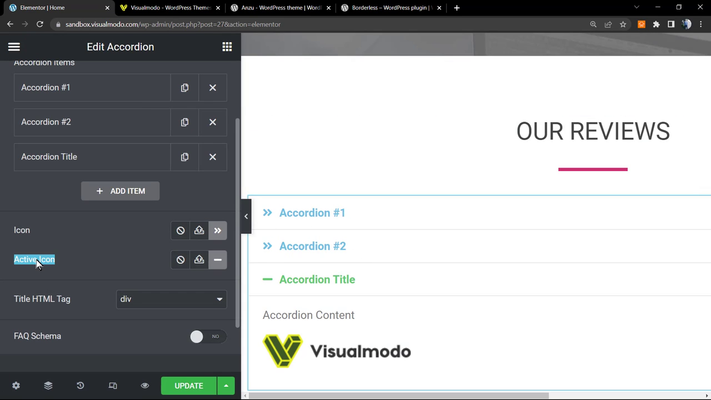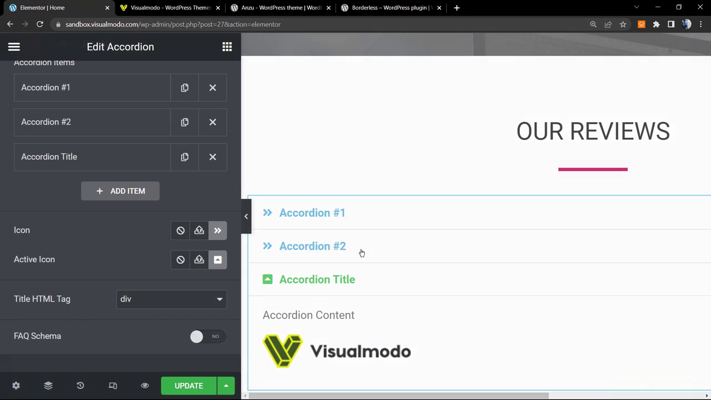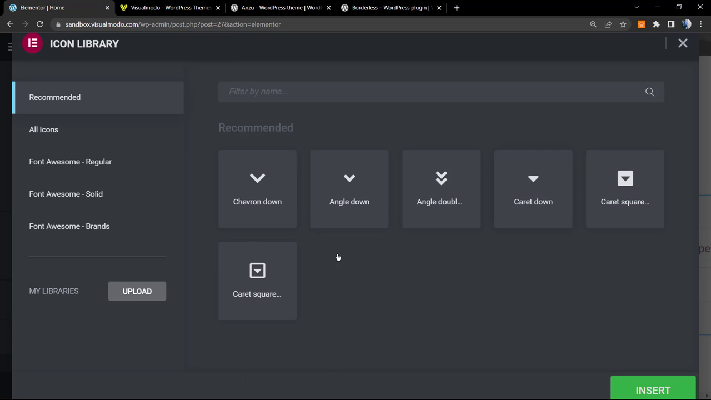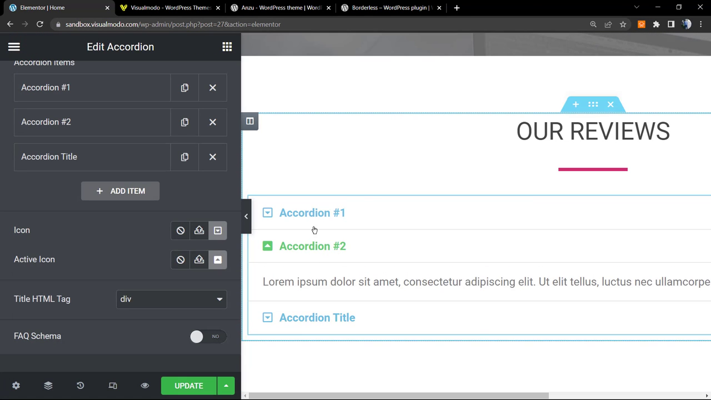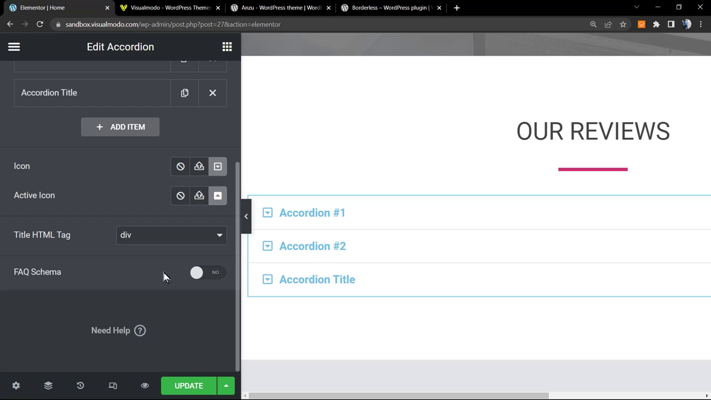And we can edit the active icon, okay, to any one that we want. By default, it recommends some options right here. For example, we can use this one as active, and this other one as inactive, okay? But you are free to change to any icon style that you want.